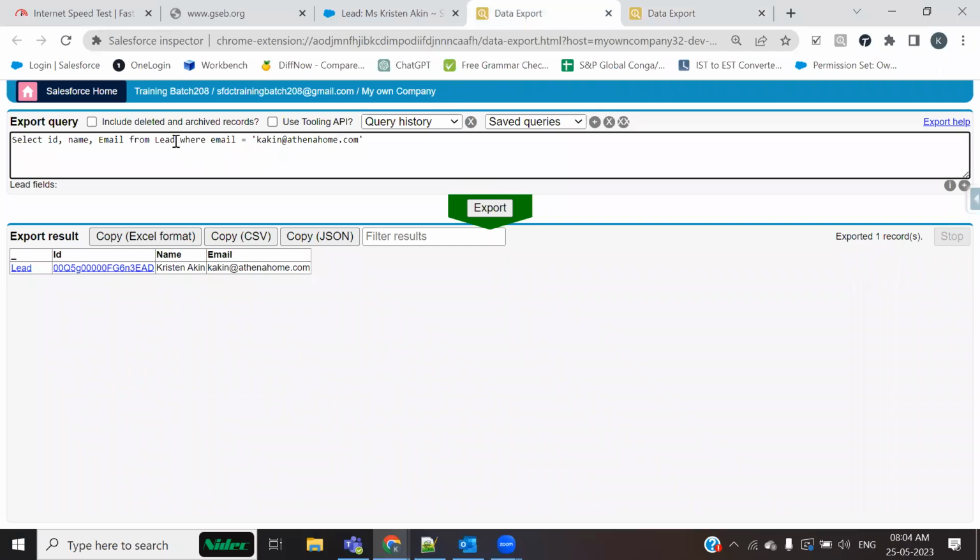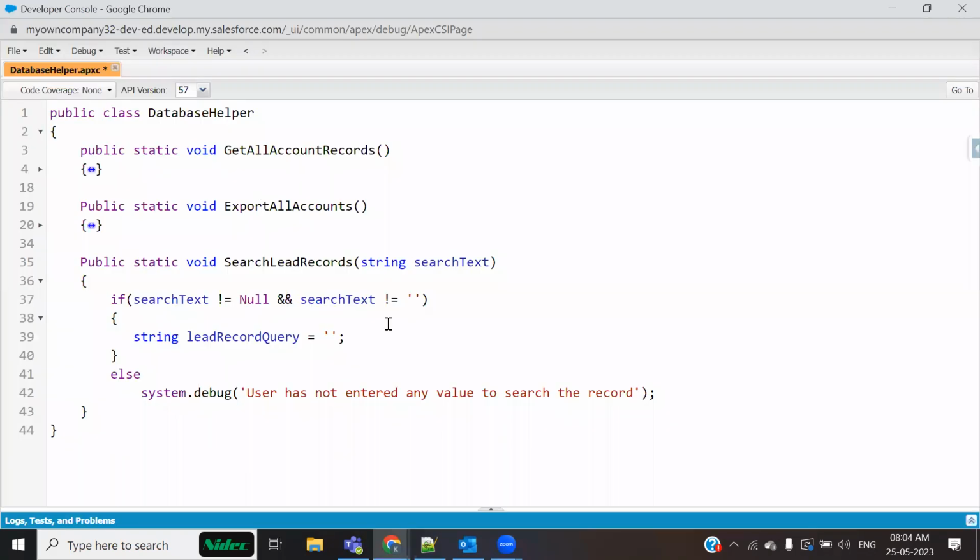So what I'm going to do, let me take it up to this. Select ID, name, email from lead, and I'm writing this query. Select, giving one space, Select ID, name, email from lead.